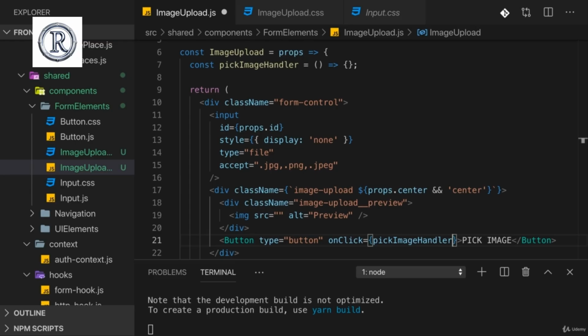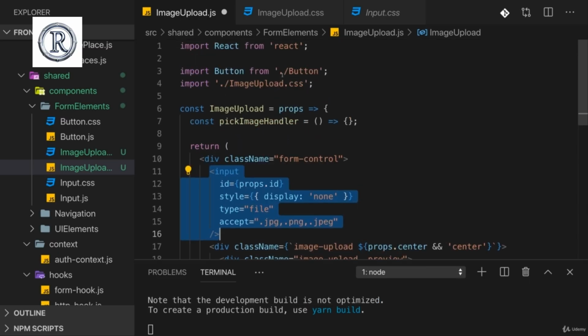And in the pickImageHandler, I, in the end, want to make sure that we open this built-in file picker so that we utilize this input component, which is invisible, but which, if we could click it, would open up a file picker. So, therefore, to simulate a click on this, we have to get access to this input element and then just call its click method. And to get access, we can use a reference.